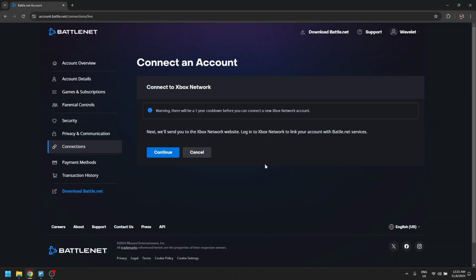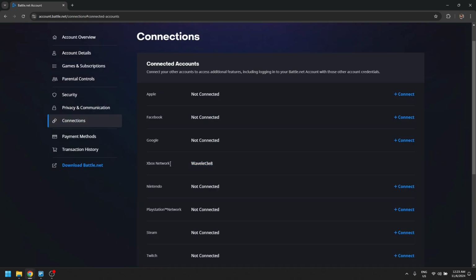Now, after linking, refresh the page to update. Now you can see under Xbox Network, your account must show, indicating that it is linked or connected.